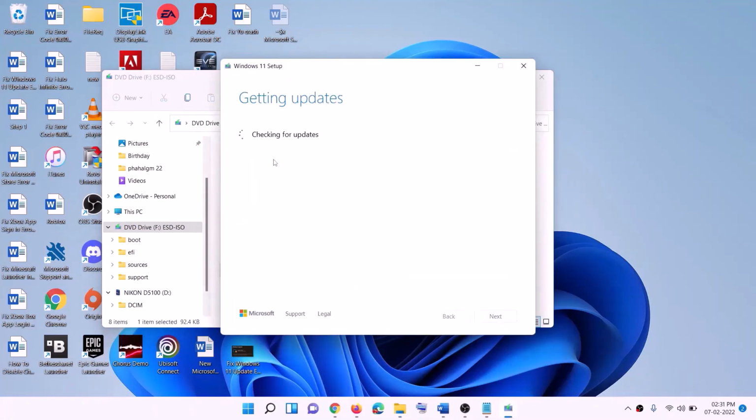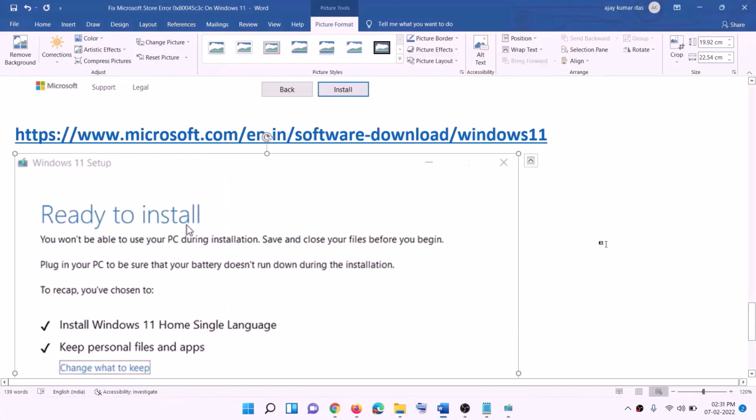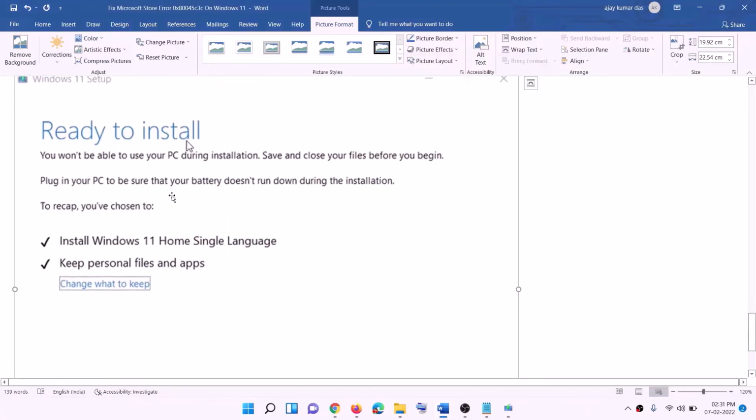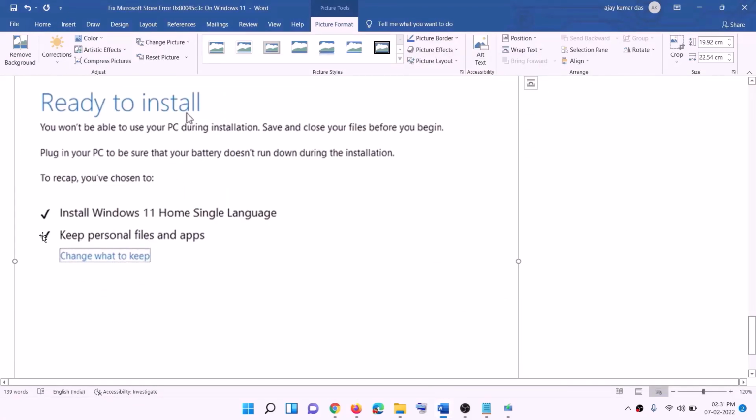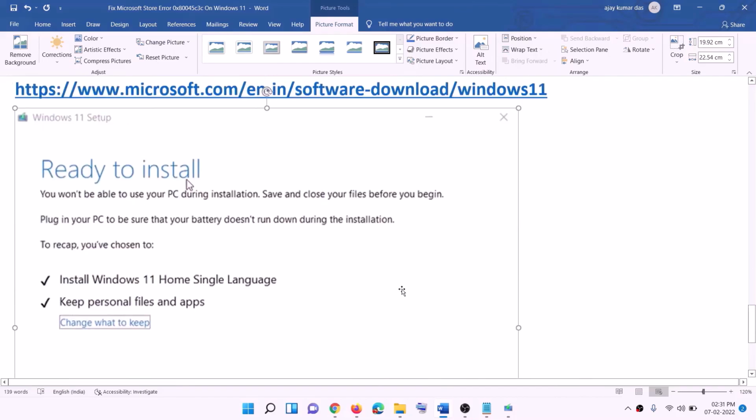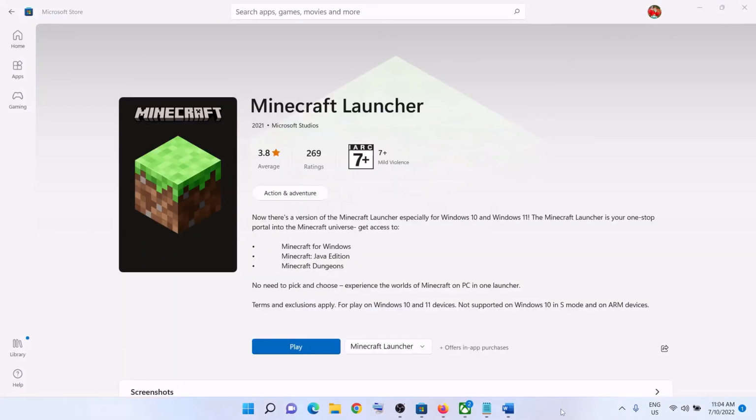Click on Next. It will check for update. Then click on Accept. Again, it will check for update. Now before the installation, you will see the screen which says Ready to install, and by default the option to keep personal files and apps would be checked. When this is checked, you will not lose any data on the computer. Click on Install. After the installation, log into your computer.